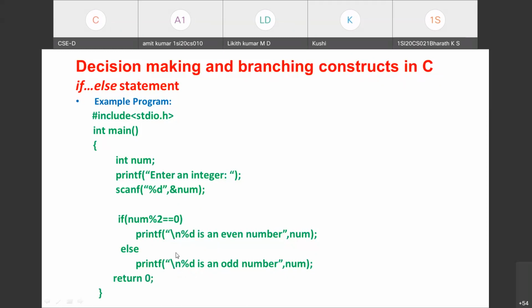What is the syntax of writing the if-else construct? Two keywords we are using, if and else. Within parentheses, in the if header, we'll test the condition. So what test condition are we going to write, or what operators can we use? Usually we'll go for relational operators for testing any condition. In combination with relational operators, you can use arithmetic operators or logical operators. It depends on the application which operator to use. But in most of the test conditions, we use relational operators.